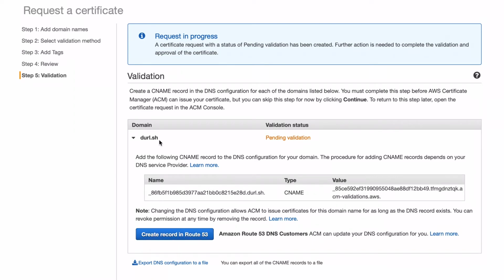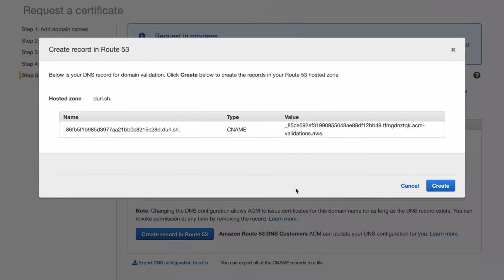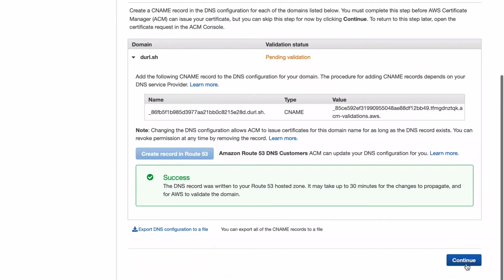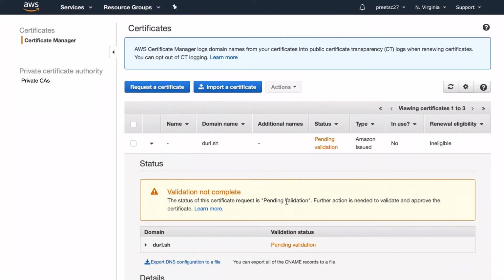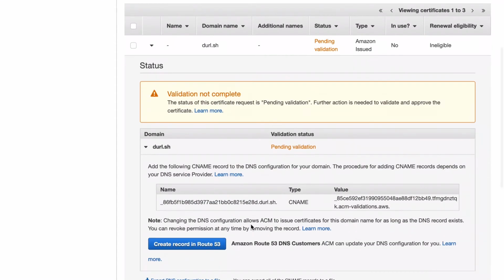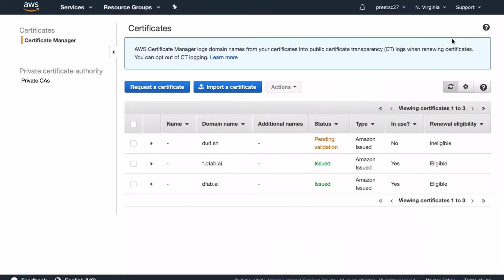Once you get over here, we're gonna create record in Route 53. So we hit create, we continue, and here it is. So it says it's pending validation, and we're gonna just refresh it, and it's gonna say issued in couple of hours.